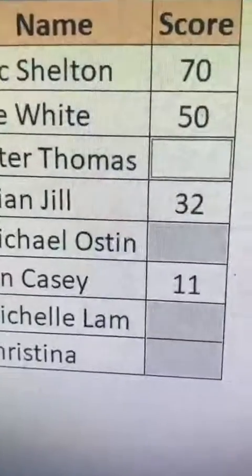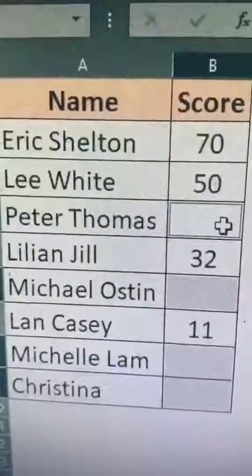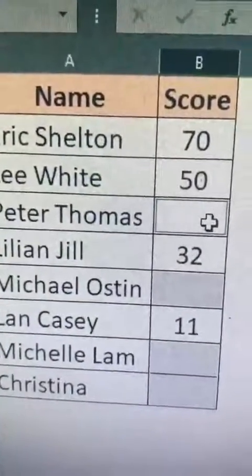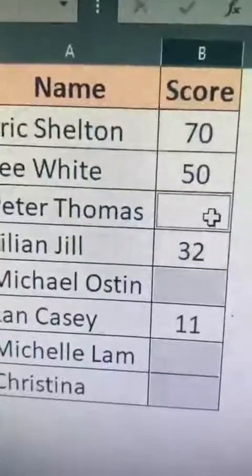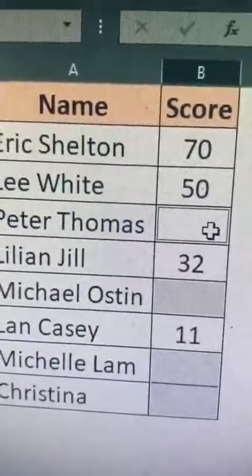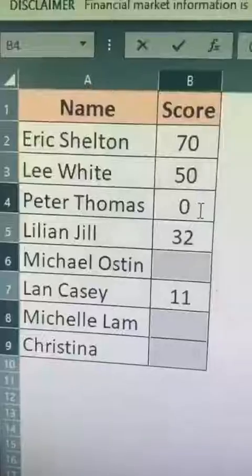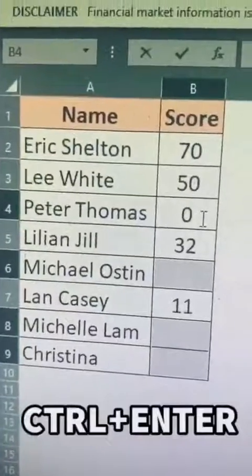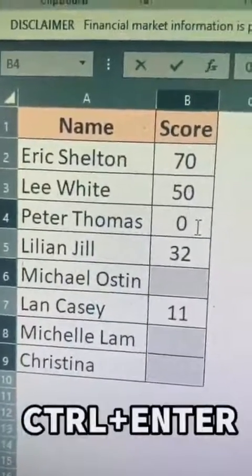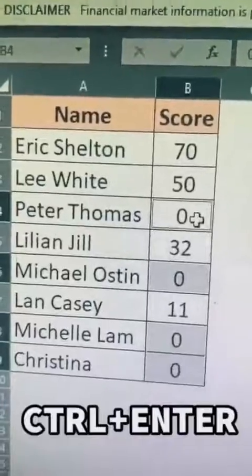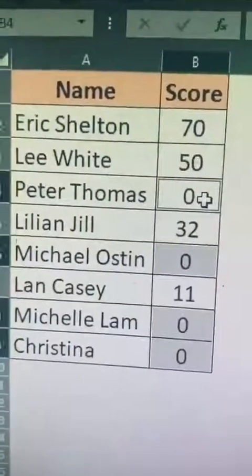Now you'll see that this cell next to Peter Thomas is active, whereas all the other blank cells are not active. So whatever value you put here, it will be replicated to all the other empty values. So type in 0, and then on your keyboard press Control Enter. When you do that, it will be replicated on the other empty cells as well.